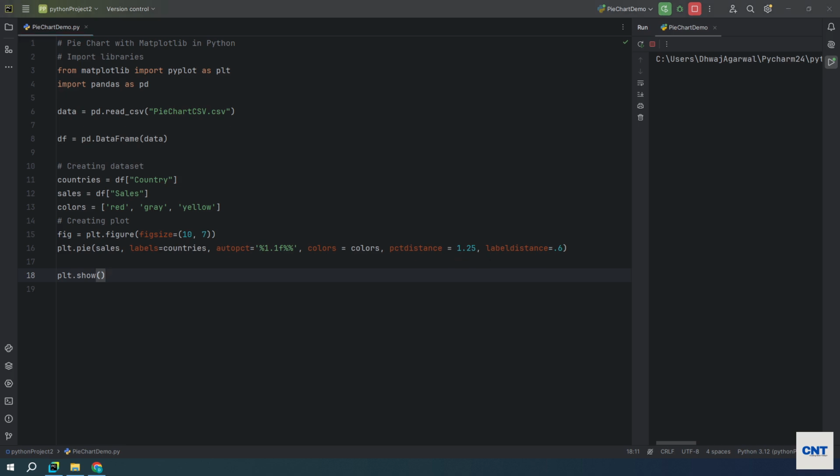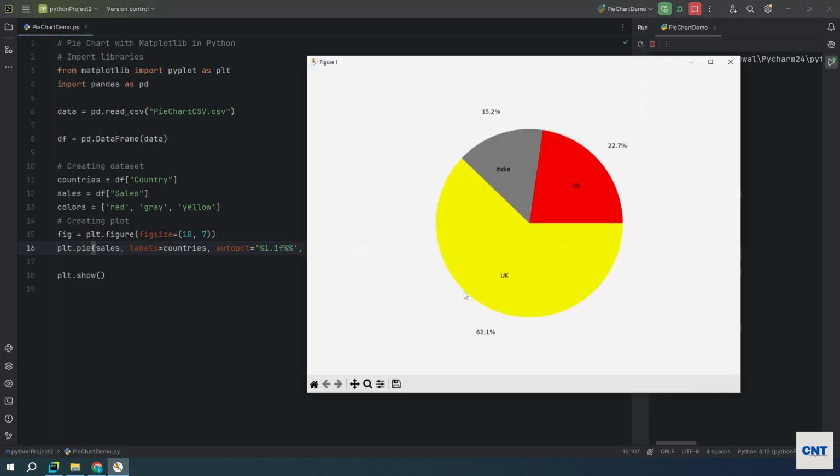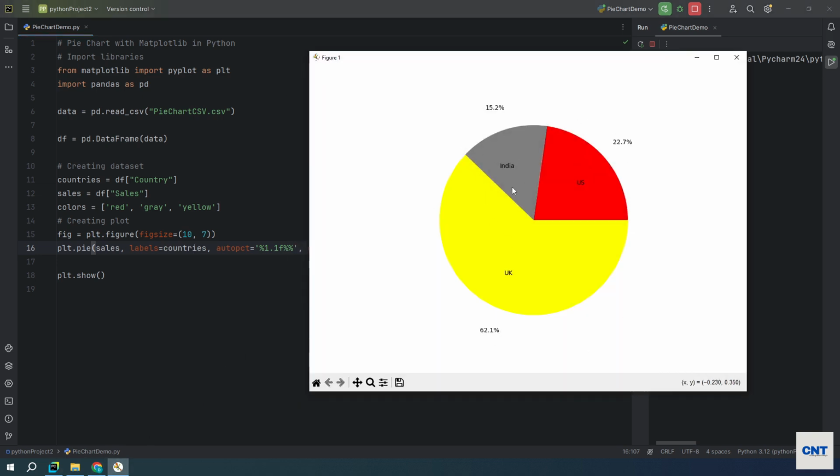Okay, fine. Actually, label distance and PCT distance are a ratio of the radius, right? This radius. Therefore, they vary between 0 for the center of the pie and 1 for the edge of the pie, and can be set to greater than 1 to place text outside the pie. All right. This is very simple.